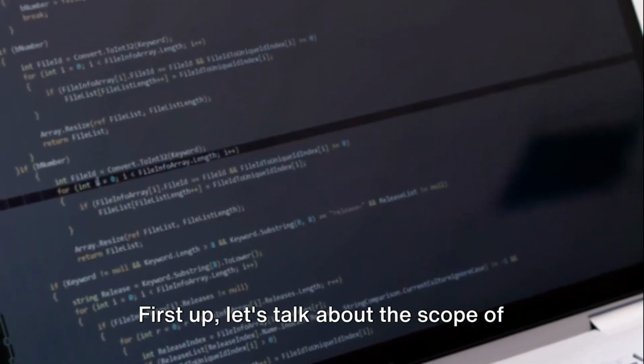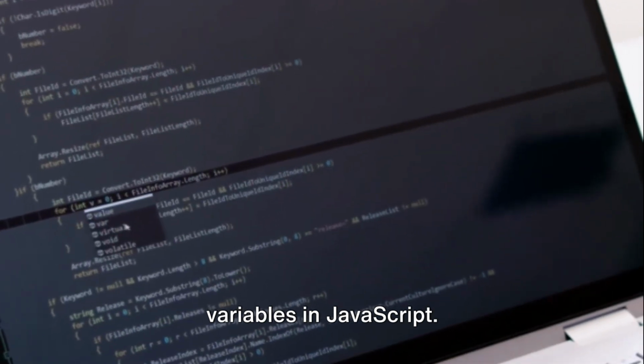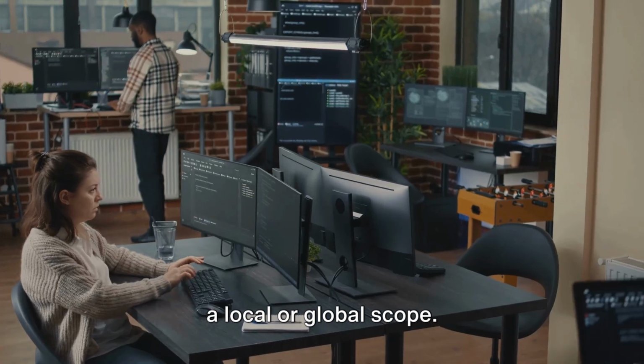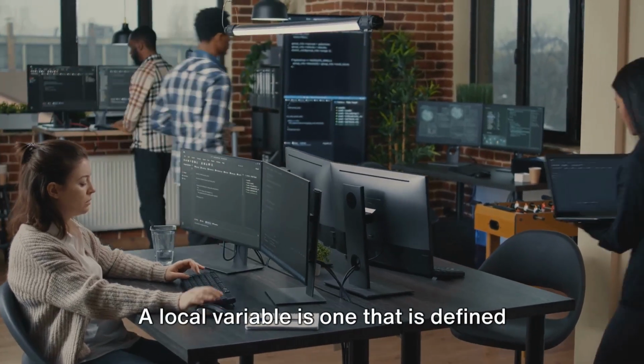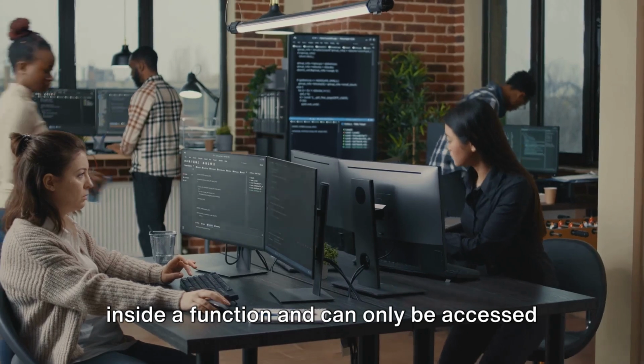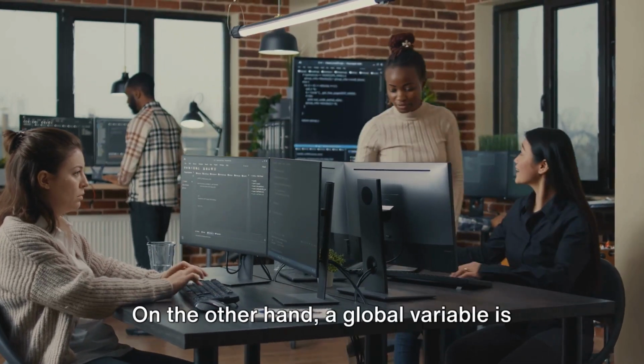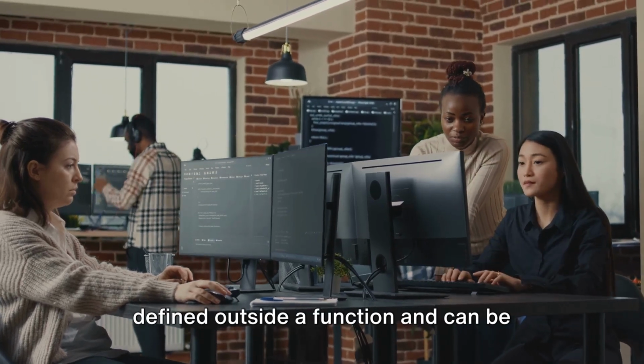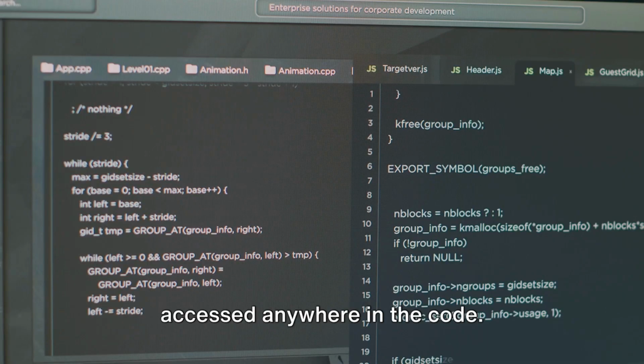First up, let's talk about the scope of variables in JavaScript. In JavaScript, a variable can either have a local or global scope. A local variable is one that is defined inside a function and can only be accessed within that function. On the other hand, a global variable is defined outside a function and can be accessed anywhere in the code.